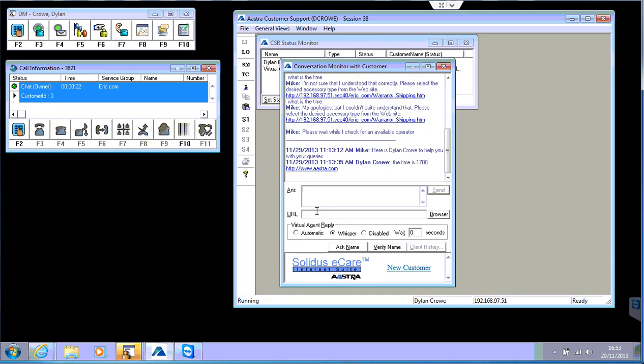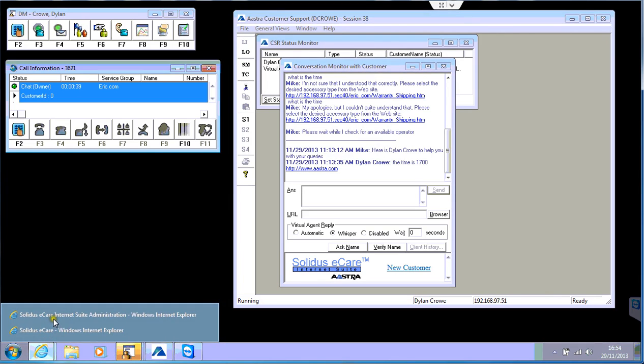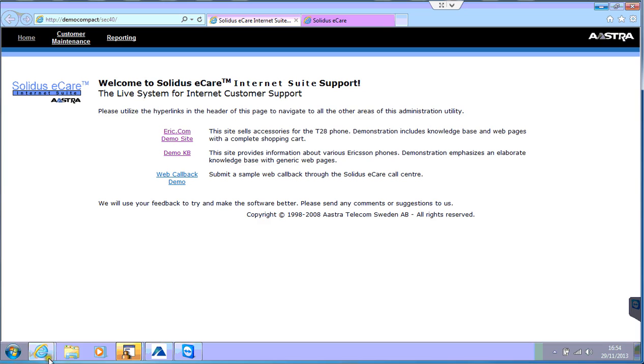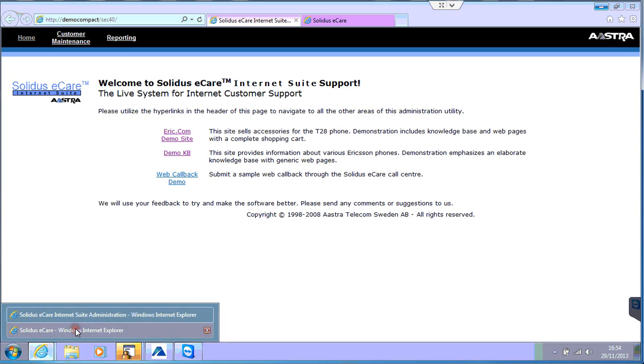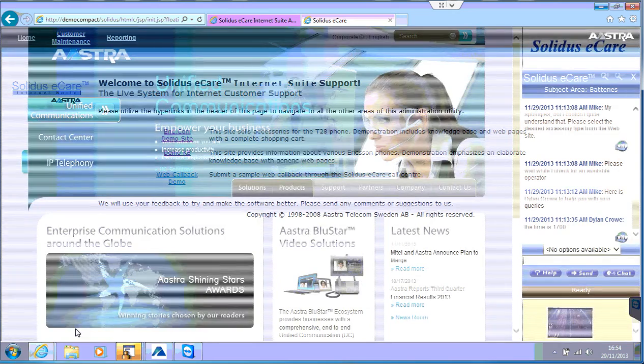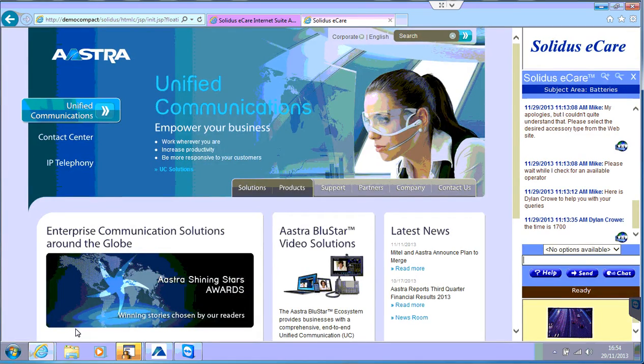So as an agent now, I have taken over the online conversation. As you can see in the standard desktop manager, I'm marked as busy. And here on the Solidus web chat, I am in the conversation with the end customer. So if we go back to the end customer's website, we can see that the Solidus application has updated the chat session and has also pushed the customer to the web page that I directed them to.